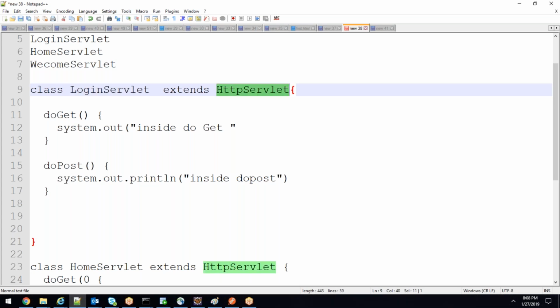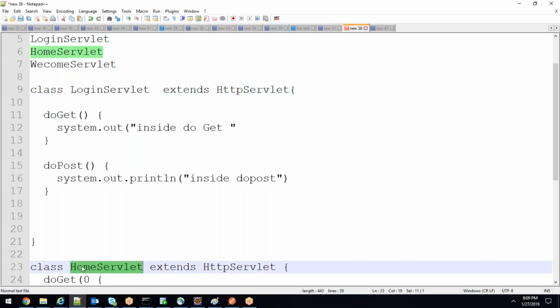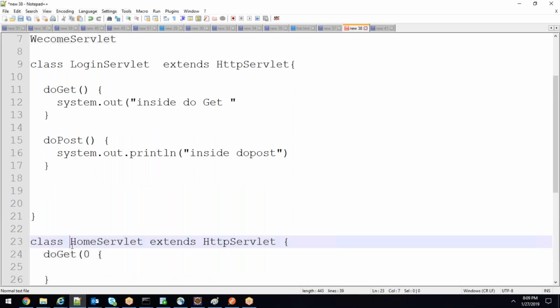So how to write a servlet? If someone asks you how to write a servlet, just write a Java class which extends HttpServlet. That's all. You don't need to write anything else. Then this is a servlet class. Your class became a servlet. And I wrote one more class which extends HttpServlet. This is also a servlet, because this class is also getting the properties of HttpServlet, correct? So if someone asks you what is a servlet, a servlet is nothing but a Java class which extends HttpServlet, correct?